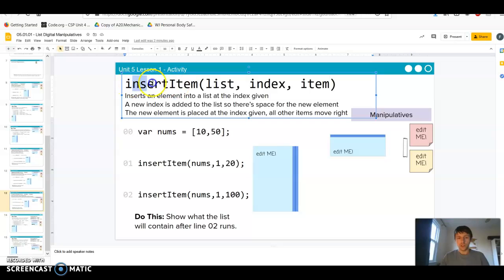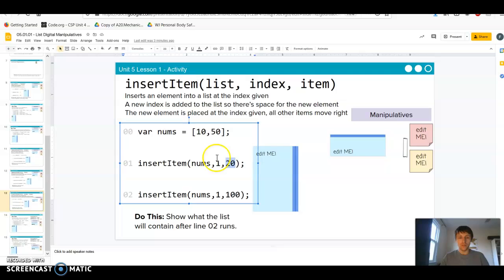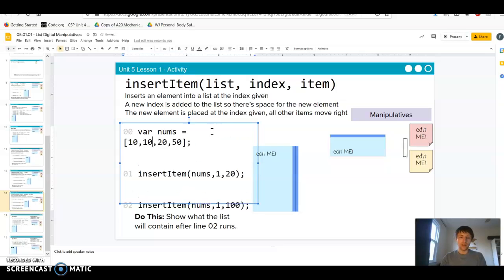Insert item is a function. This function takes three parameters. We haven't really discussed parameters in this class yet, but that's what these things are. The list that you want to insert into, the index where you want the item to be inserted, and the item itself. When you insert 20 at location 1, everything else gets pushed over and 20 gets plugged in, like so. And if you were to do the same thing with 100, again, it would get stuck right here at index 1 and everything else gets pushed over.